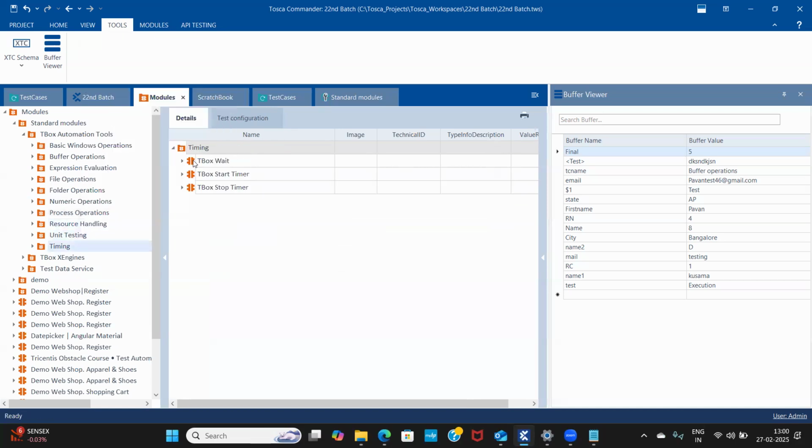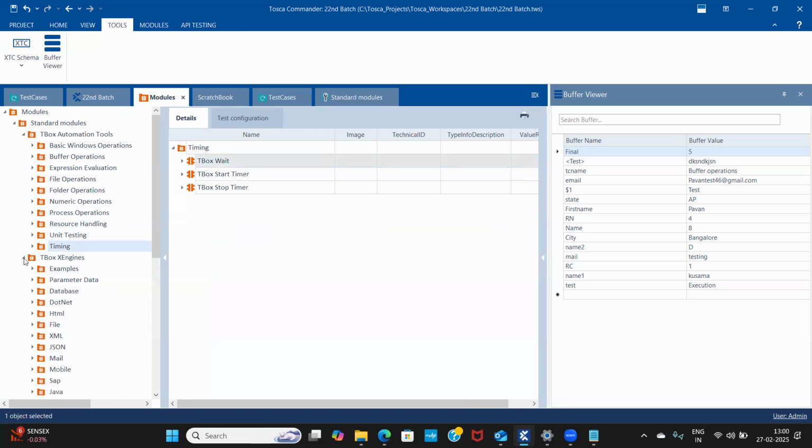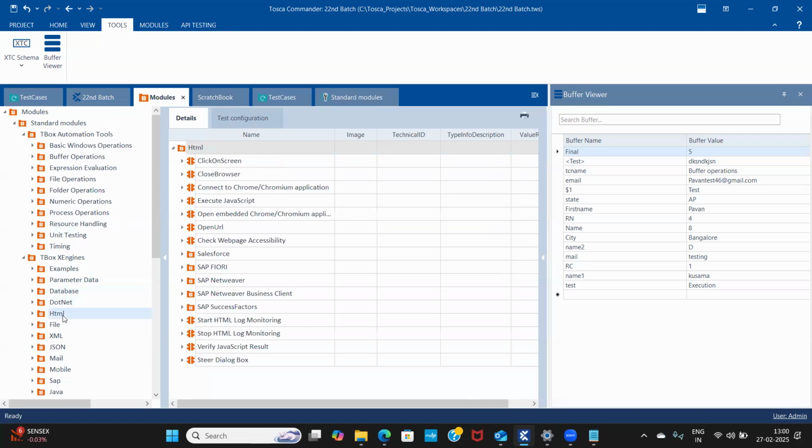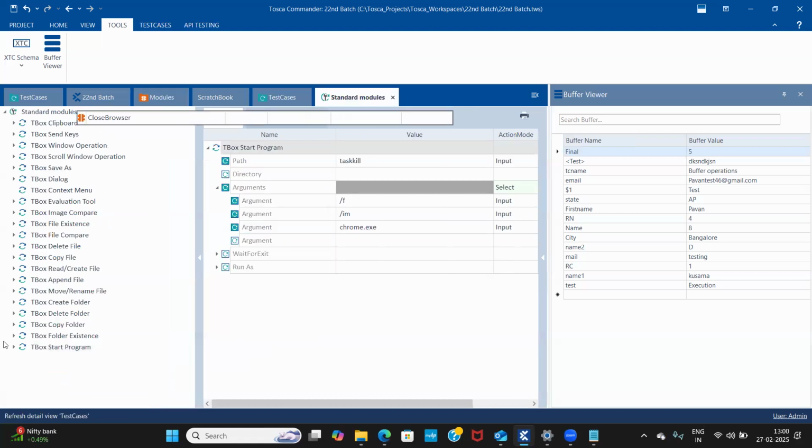And timing, we know about T-Box wait, so this is already covered. These are also not required. HTML, yeah, open URL, anyway everyone knows. And we also have close browser, so these two are important.